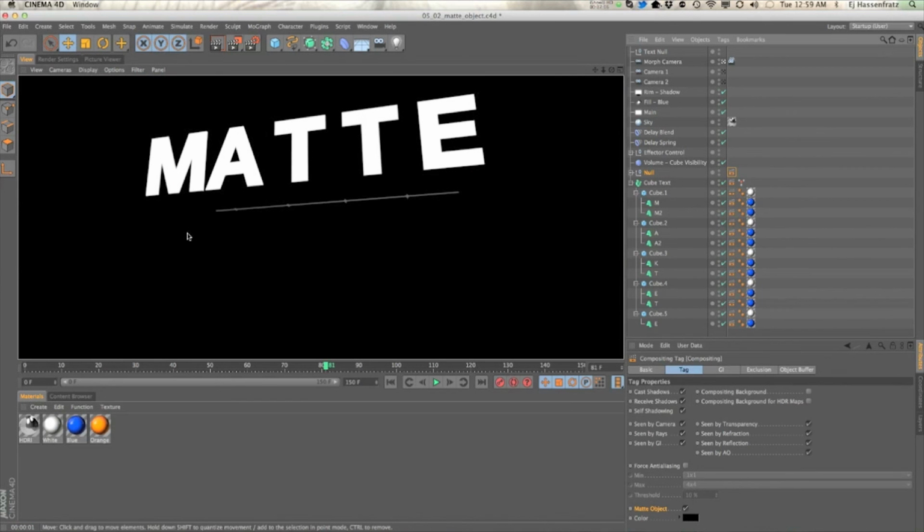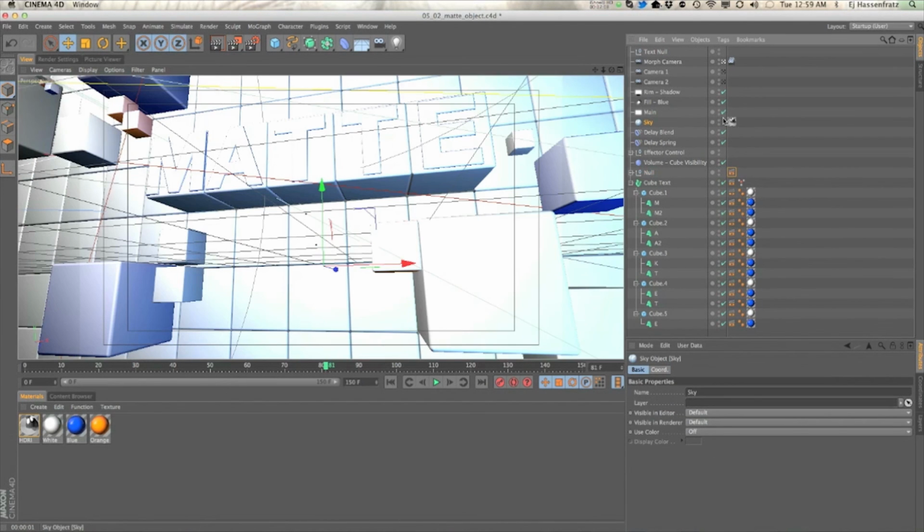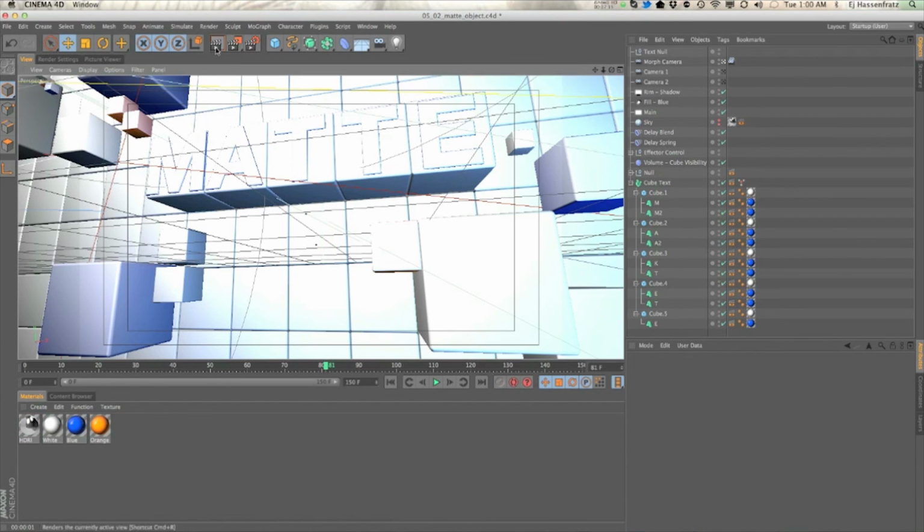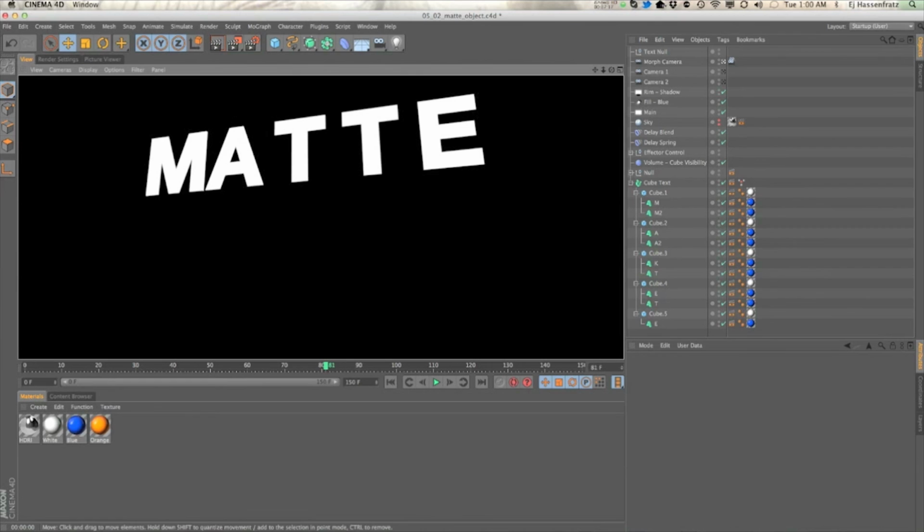The reason for that is because we have this sky object still here. So I can either add that or just turn this off completely and render again. And there you go. We have our fake object buffer. And it renders out really quickly because the compositing tag matte buffer acts as if you have just a white or black luminance only material like I created before.